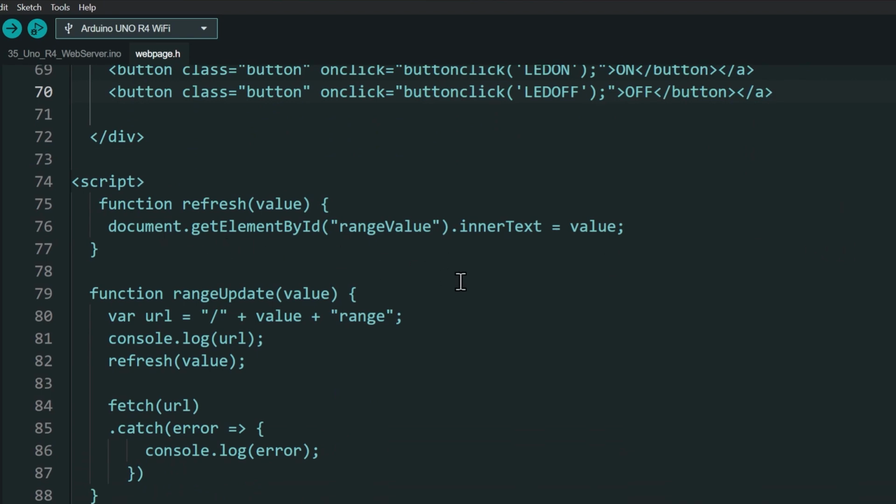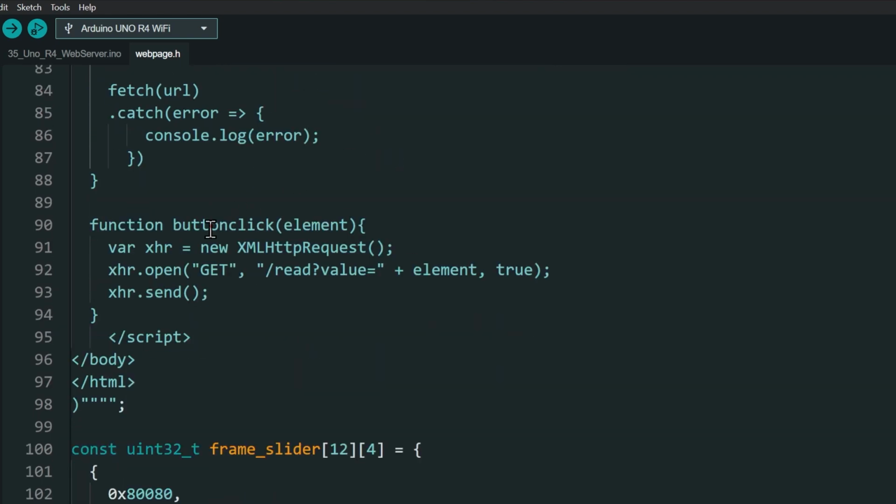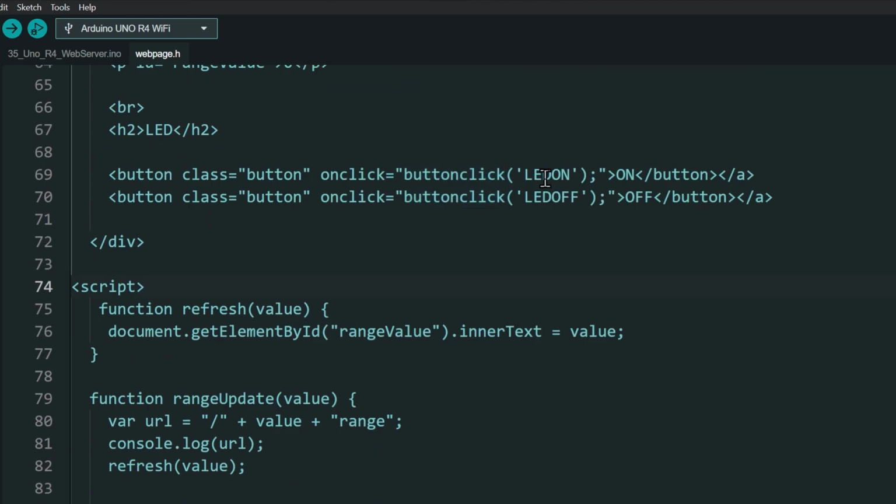Here we have the script that sends the data back to our Arduino. This function is for the range slider. This one is for the buttons. The buttons each send a different value. One button sends LED on, and the other one sends LED off.